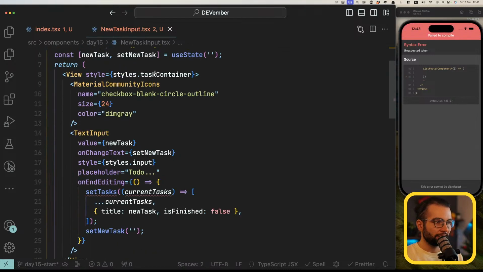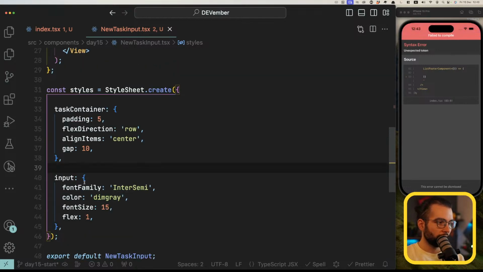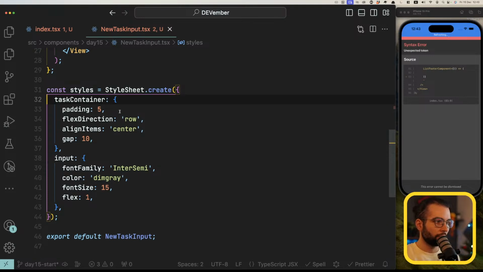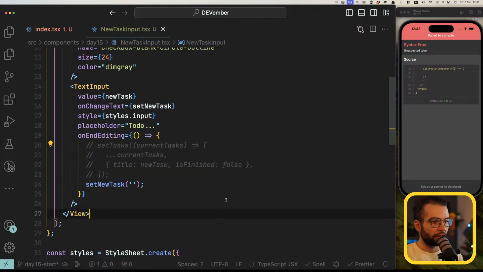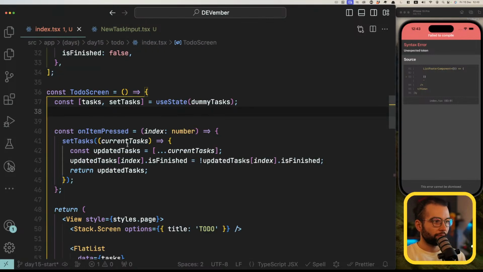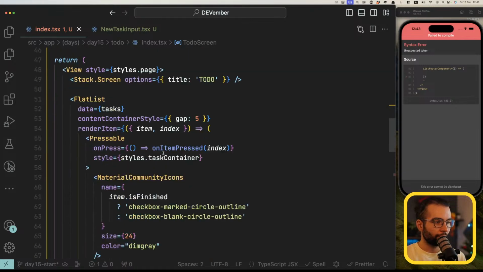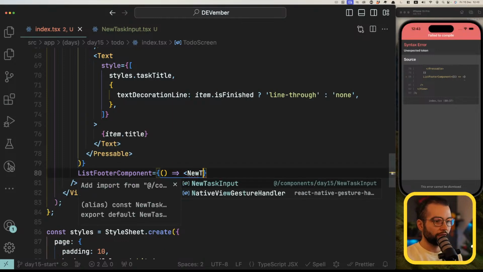And what styles do we need? The task container and the input. Task container we're gonna leave, everything else we're gonna delete, and we have an input here. The on-end editing will not work yet, so I'm gonna comment this out, and we're gonna think how to fix this issue. And I'm gonna go back to our to-do screen in order to finish the editing here as well. Now inside the list footer component, we can simply render here the new task input.